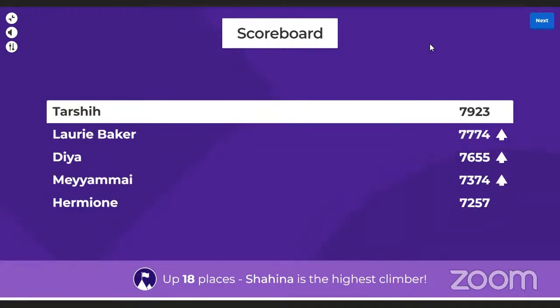So we have Tarshiv as a new topper here with 7923 points. Second, we have Laurie Baker. Third, we have Dia. Fourth, we have Mayambai. And fifth, we have Hermione. Okay, so we have a new climber also. Shahina is a new climber, climbing up 18 places in the scoreboard. All right, let's move on to the next question.